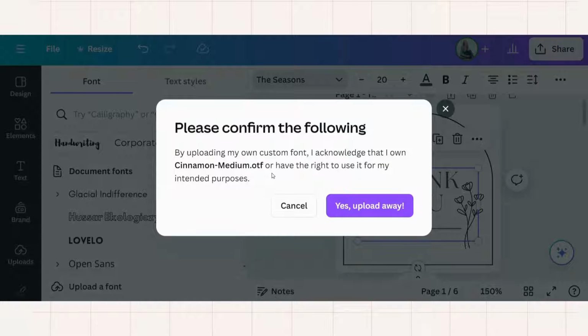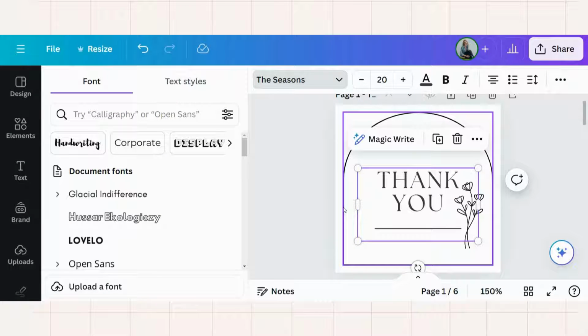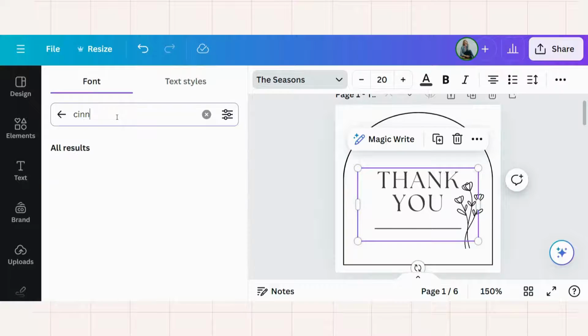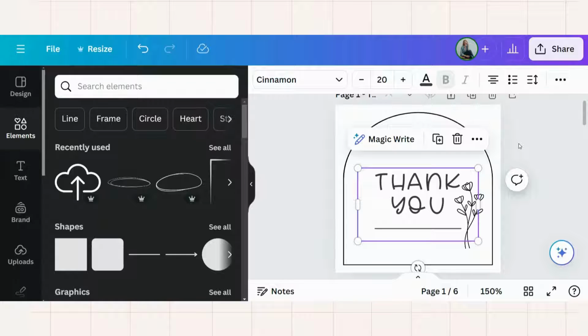Remember that you always have to have permission to use that font for the purposes that you're going to use it. So not all fonts are free fonts, some do have licenses. So click yes, upload away. And now that font will be available automatically. So let's go check it out. And there it is. This is the first method.